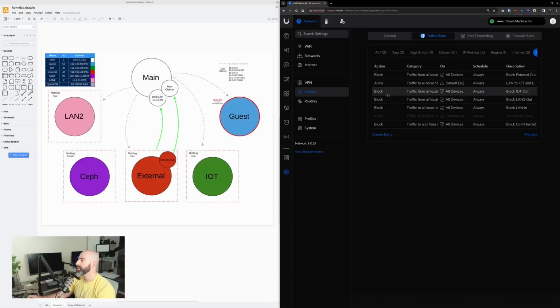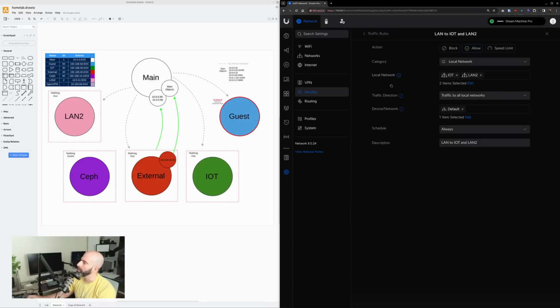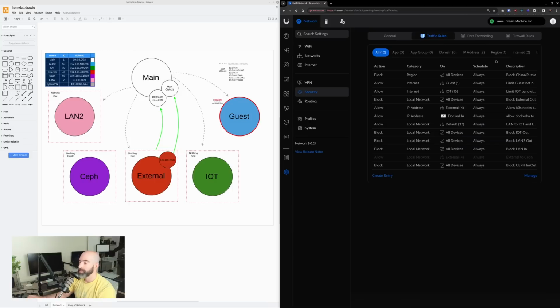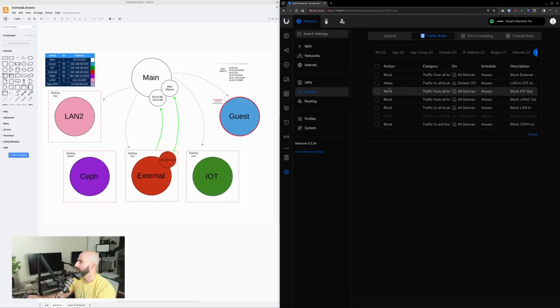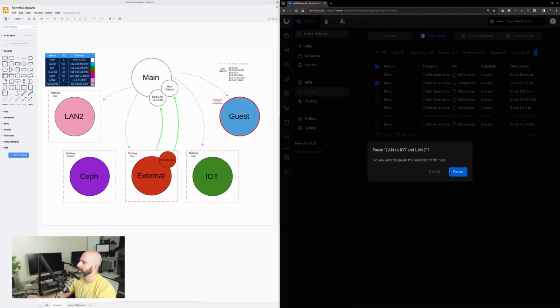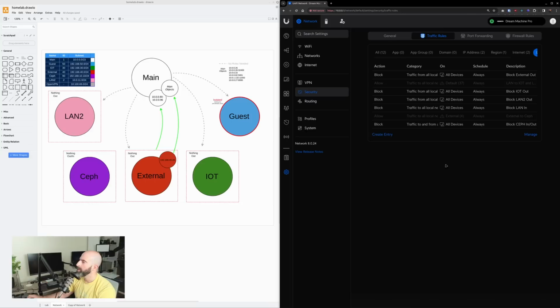But you will notice that there is an allow rule in here. So let's click on that and see what's going on. So this is our LAN to IoT and LAN 2 rule. Why do I have this? I don't think I need this. I think this was left over from my old configuration. So the joys of doing a live unscripted video. So we actually don't need this rule anymore. So what I can do is manage, allow, we're going to pause it. We're not going to delete it just yet in case something breaks, but we don't need that. We should be able to hit LAN 2 and IoT no matter what.